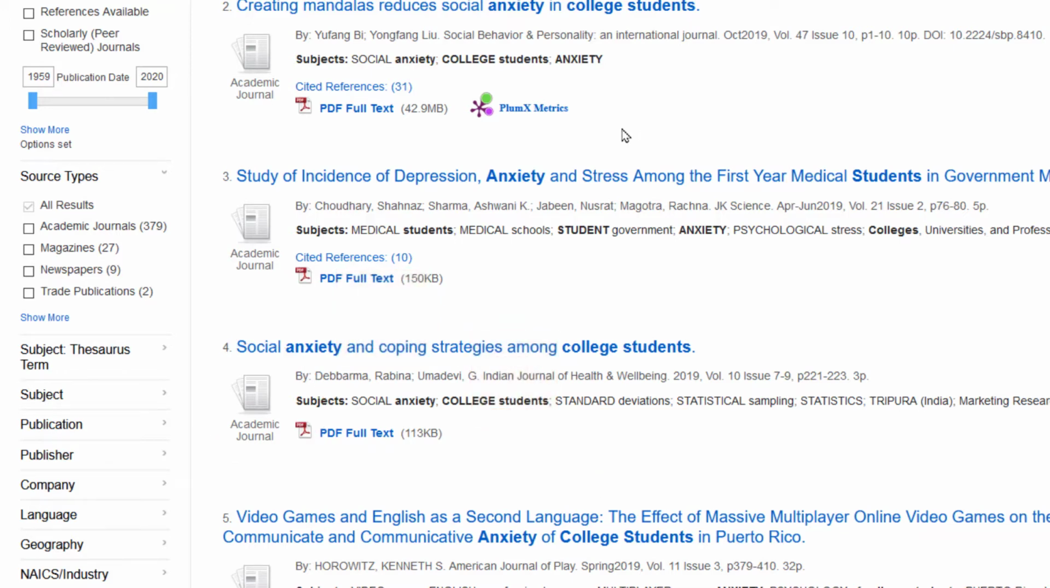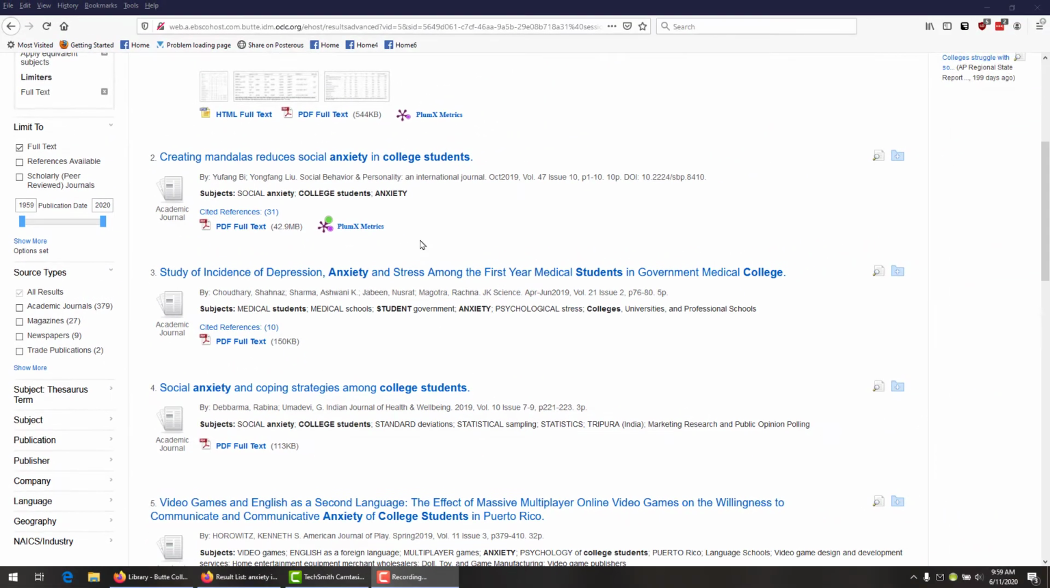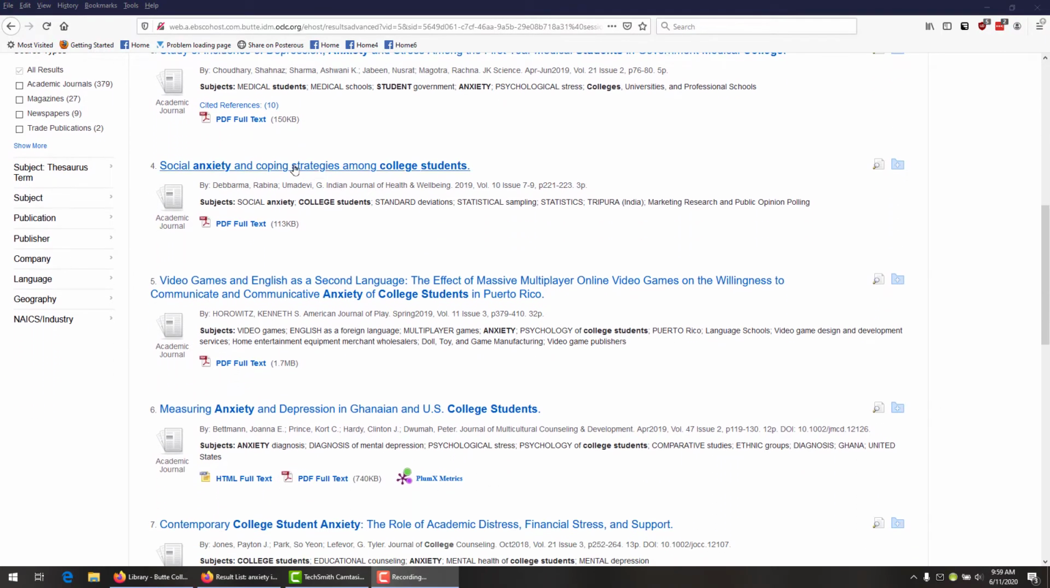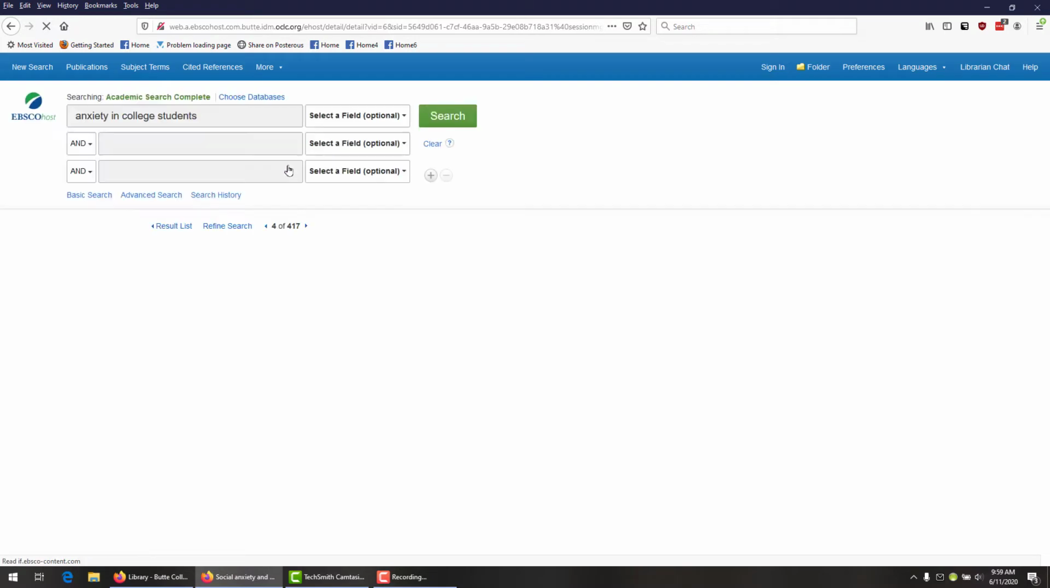You can also choose one of those options on the menu to the side if you want to narrow down your results list. When you see an article on the list that you think looks appropriate for your research, click on it to see information about it.